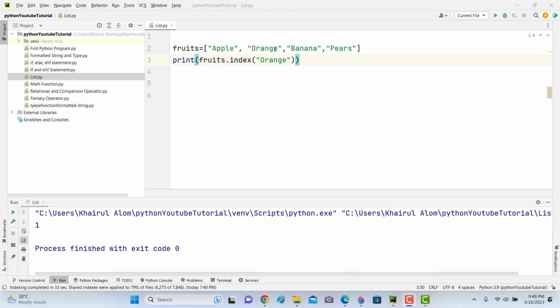For example, we want to find the index position of orange. So print fruits dot index orange. See the index position 1. Apple, the index is 0.